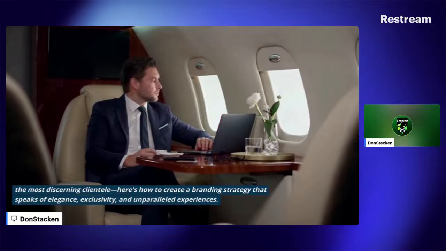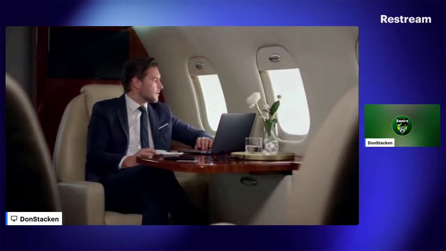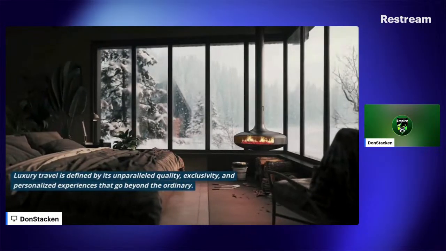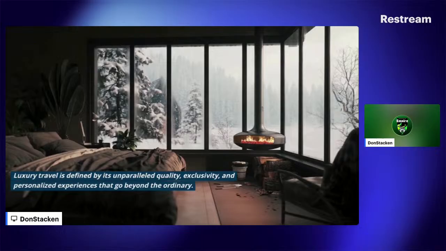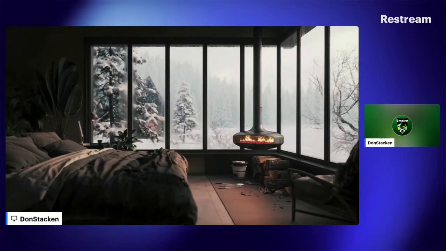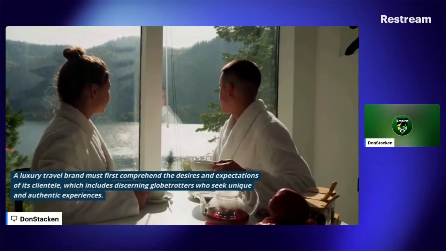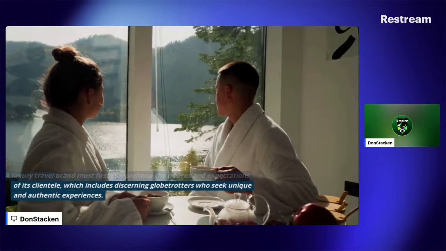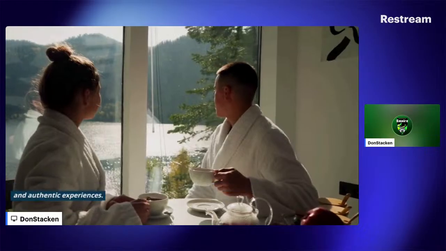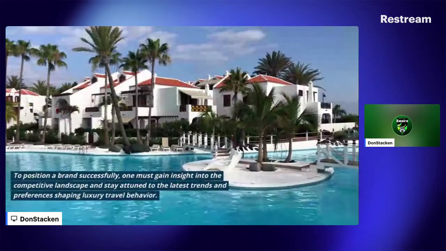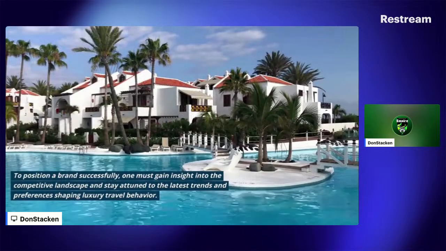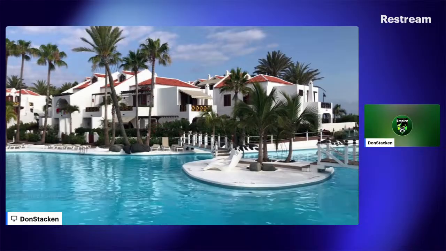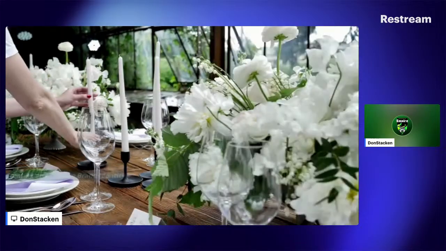Here's how to create a strategy that speaks of exclusivity and unparalleled experiences. Understanding the luxury market. Luxury travel is defined by its quality, exclusivity, and personal experiences that go beyond the ordinary. A luxury travel brand must first comprehend the expectations of its clientele, which includes discerning globetrotters who seek unique and authentic experiences. To position brands successfully, one must gain insight into the landscape and stay attuned to the latest trends and preferences shaping luxury travel behavior.